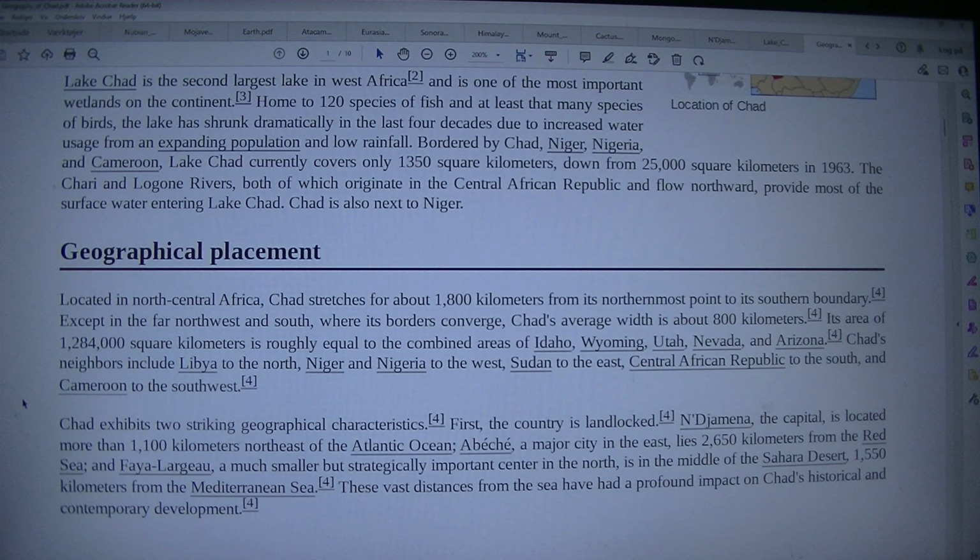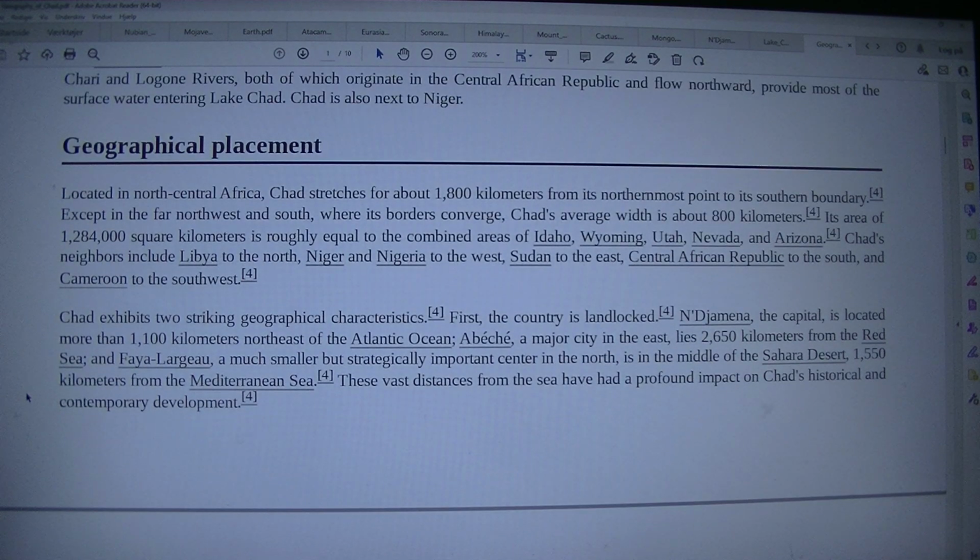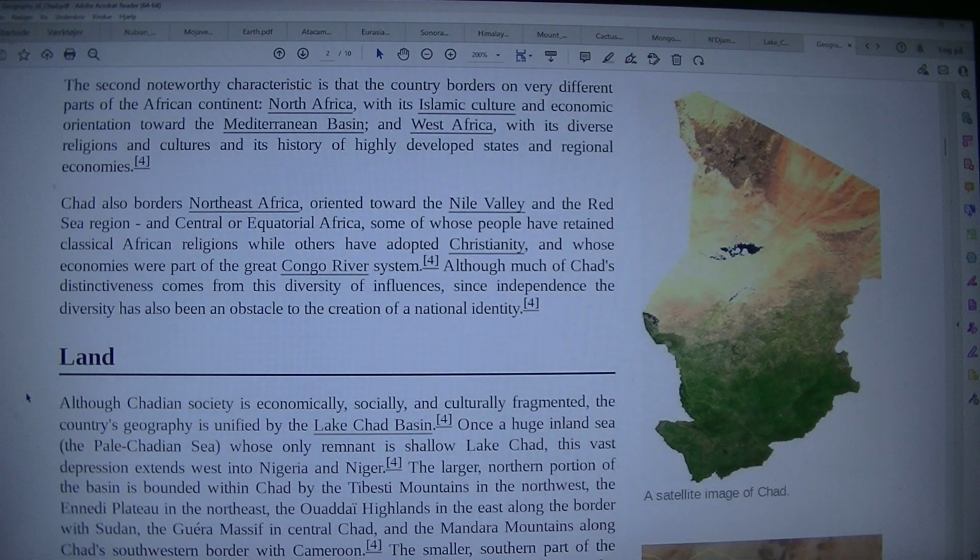Coordinates, 15 degrees N, 19 degrees E. A satellite image of Chad. The second noteworthy characteristic is that the country borders on very different parts of the African continent: North Africa, with its Islamic culture and economic orientation toward the Mediterranean basin, and West Africa, with its diverse religions and cultures and its history of highly developed states and regional economies.